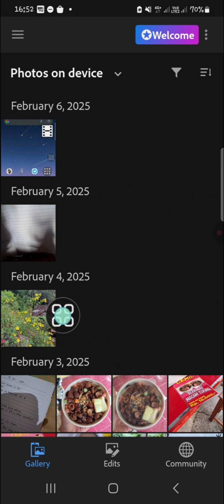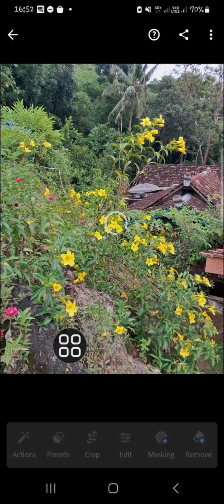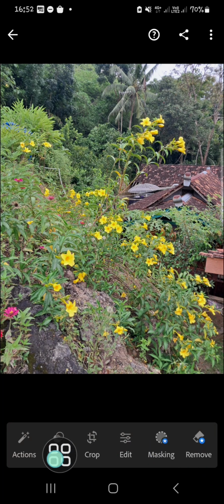Okay, for example, I'm going to edit this photo. Okay, and wait for a moment. Alright, and here we can use editing tools on Lightroom. You can access the editing tools right here at the bottom.